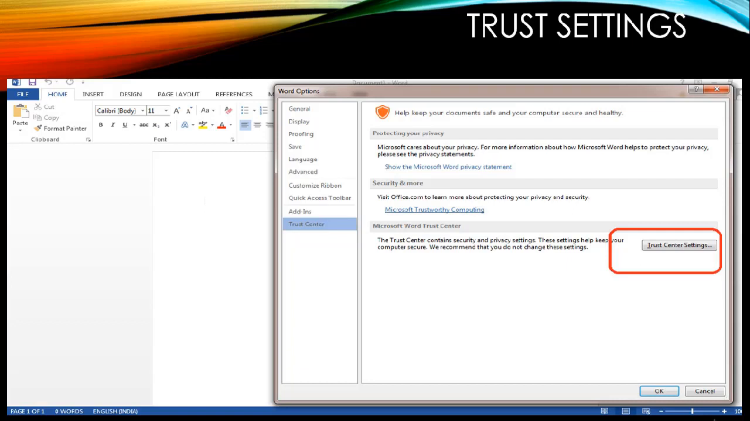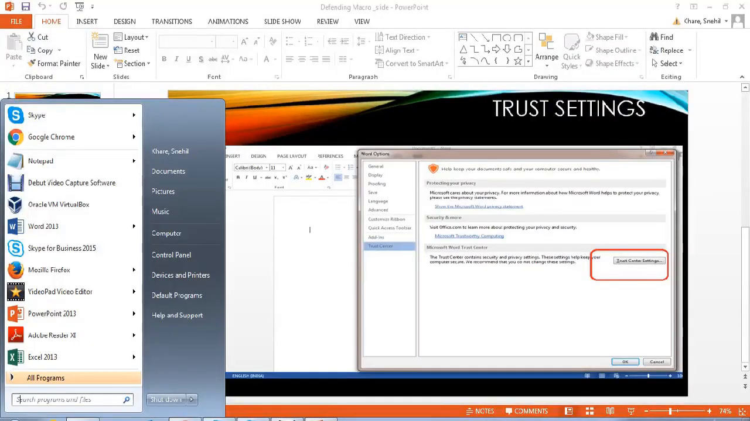This is the screenshot and it displays how you can manage the macro trust settings under Microsoft Word software. Let's take a quick look at how to do it. Go to your Word software.